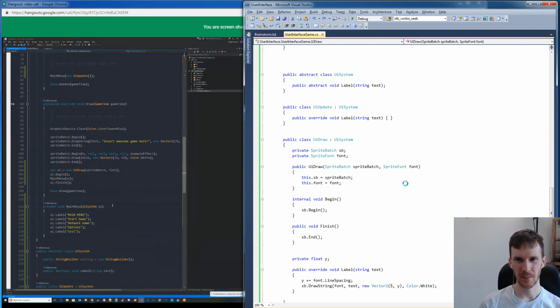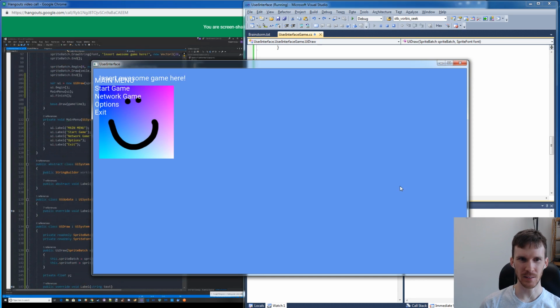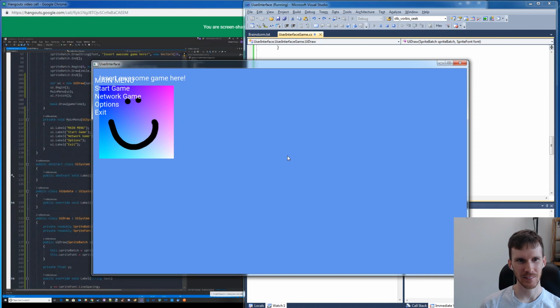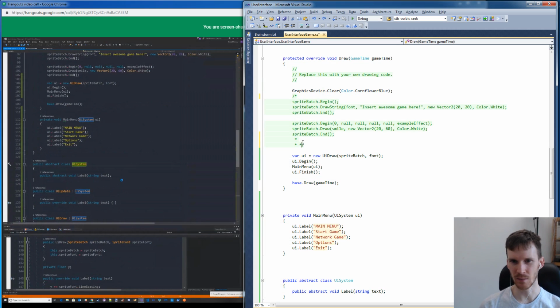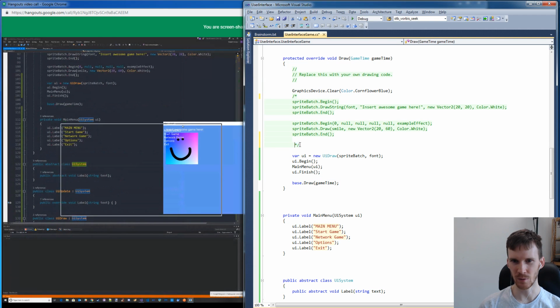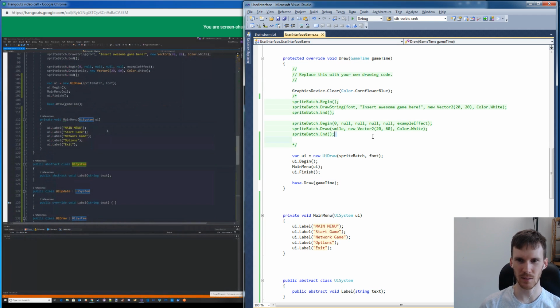Right. So in theory, hey, we've got ourselves a menu. I might just comment out the other drawing stuff for now, just to make our life a bit less full of test code.